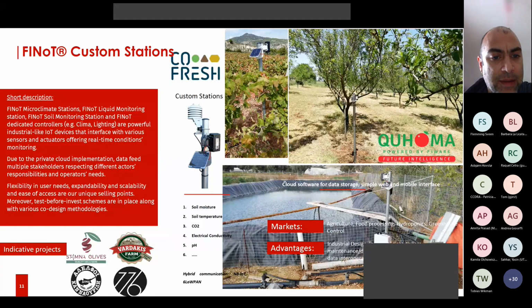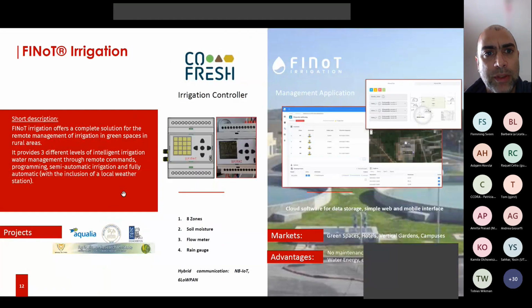Indicative projects include agri-food stakeholders, but of course we can discuss. The platform and the tools that we use have the power to integrate almost any sensor that is commercially available, exactly because of the use of industry standards and well-adopted ones.